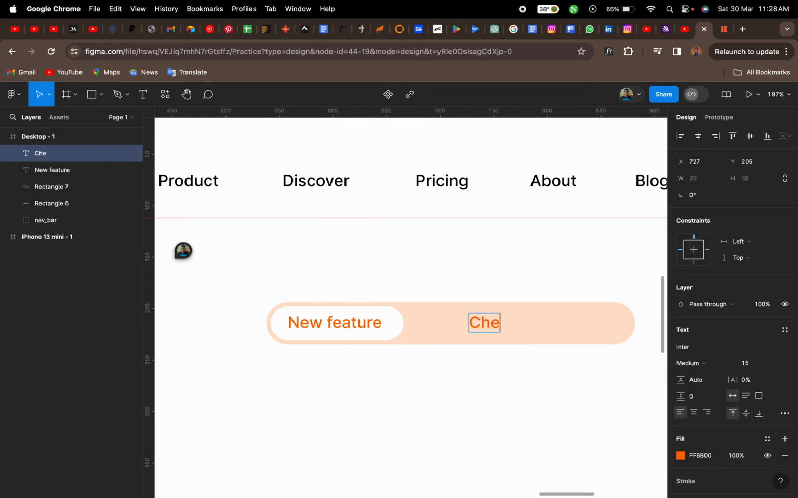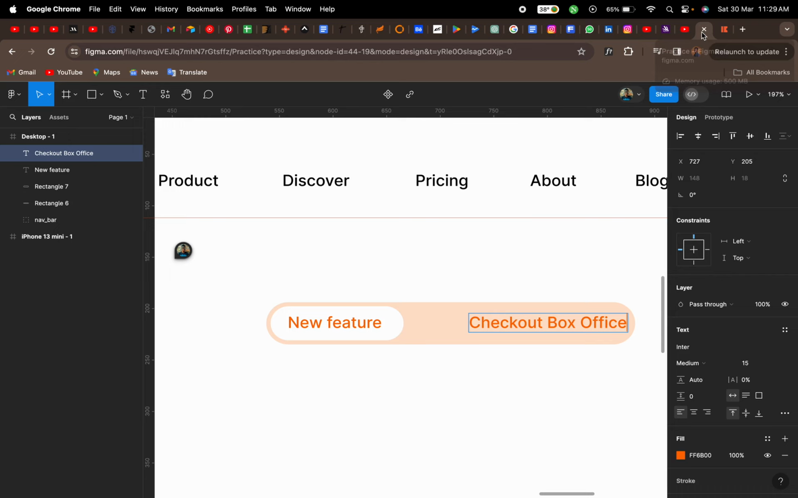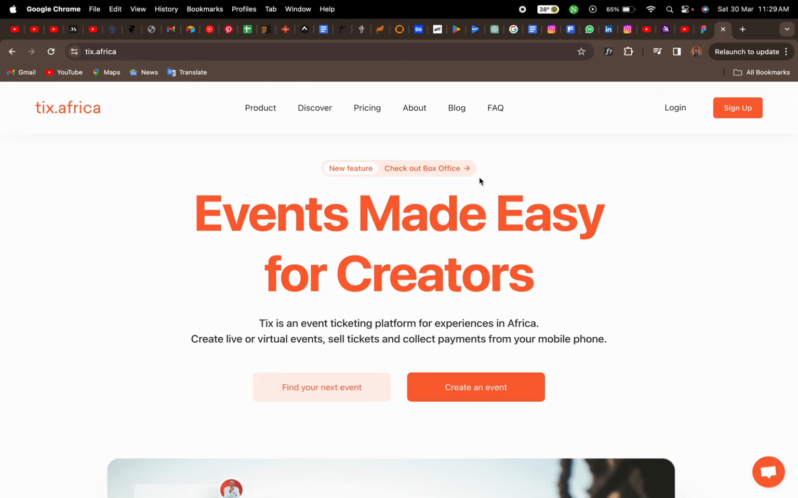So we'll name this checkout box office. I hope that's what was written. Yes, checkout box office. Okay, there's a space in between the checkout. All right, so we'll click this, we just drag it, adjust it properly. Right now, you notice it has an arrow, right? So we also need to add an arrow.